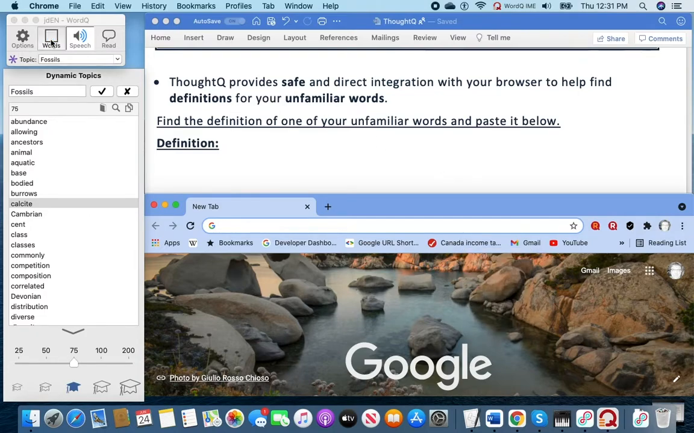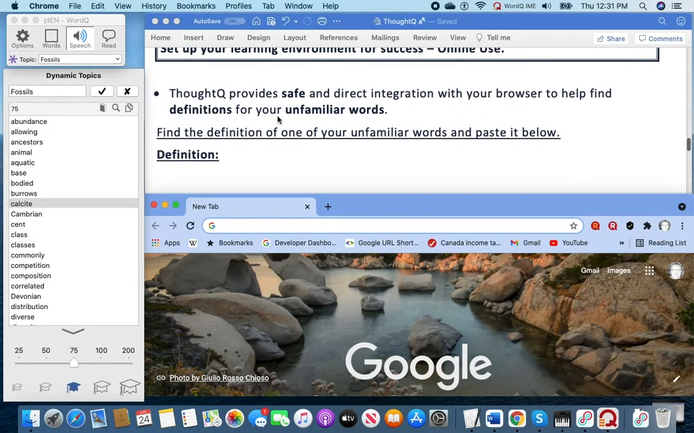I'm just going to turn my Word box off for a moment so that you can see what I'm about to do. All of this was done up until the point that I just got to offline. So all of these words will come up regardless of whether you're connected or not. Once you need to start finding definitions and other things that ThoughtQ can do, which we will show you soon, and you are connected to the internet for those things, then we need to set up the environment for success there.